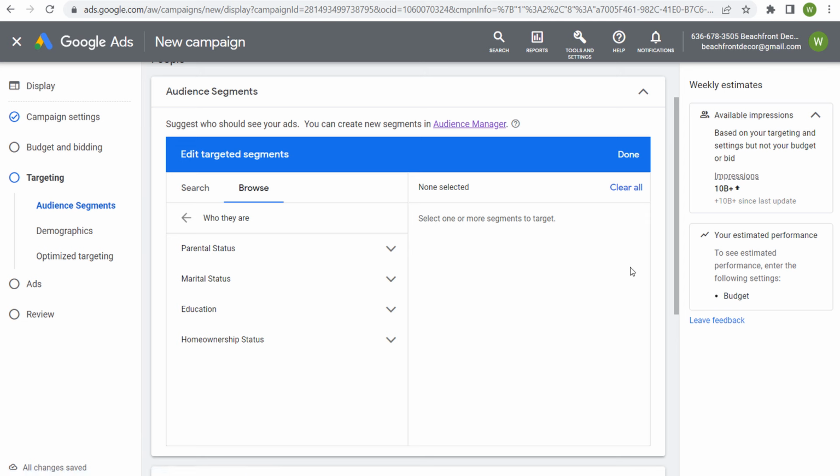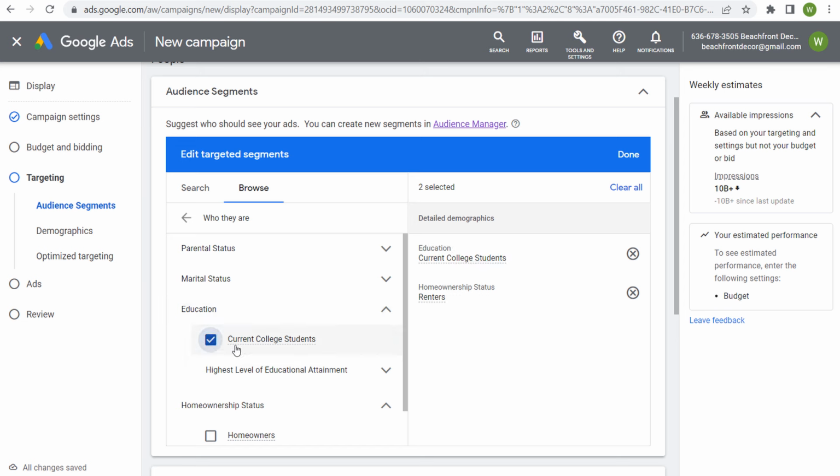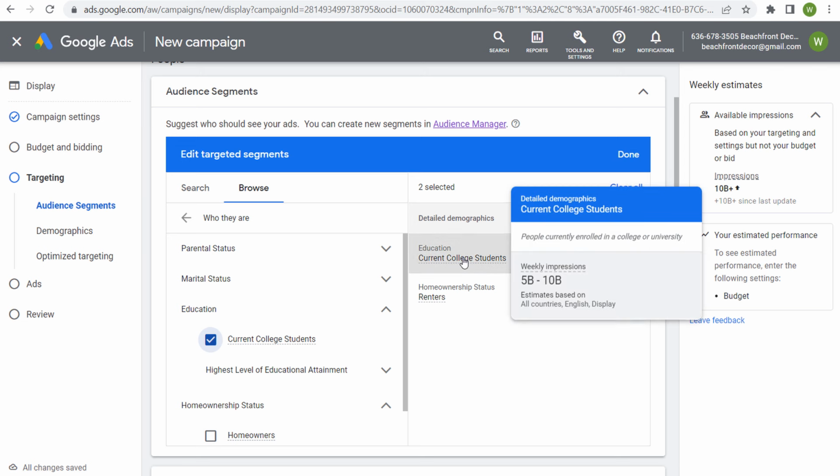So right now it's saying we haven't really layered in any targeting at all, so our impressions is 10 billion plus. When you start targeting segments, let's say I come over here to homeownership status and I target renters. What this is saying is anybody who rents, this is who I am targeting with my advertisements. Now, let's say I also use detailed demographics and I come over here to education and I choose current college students.